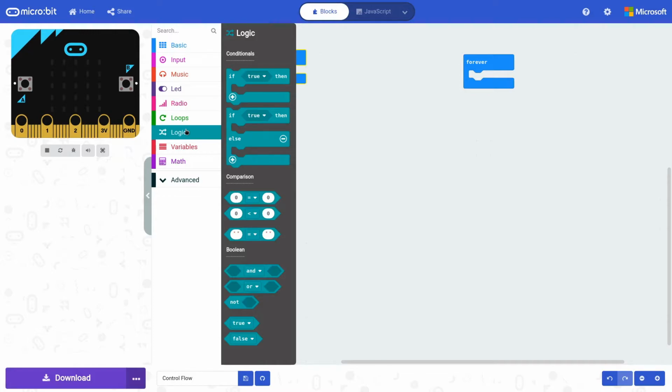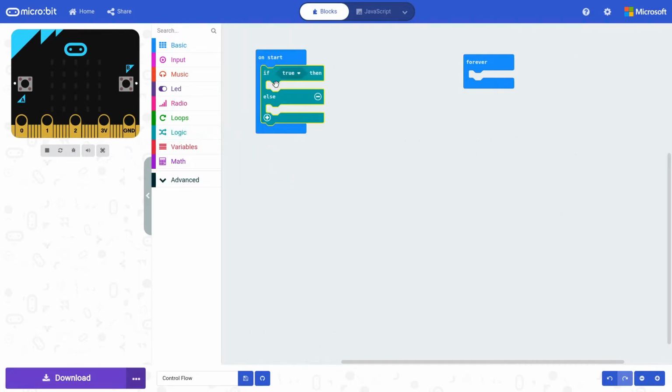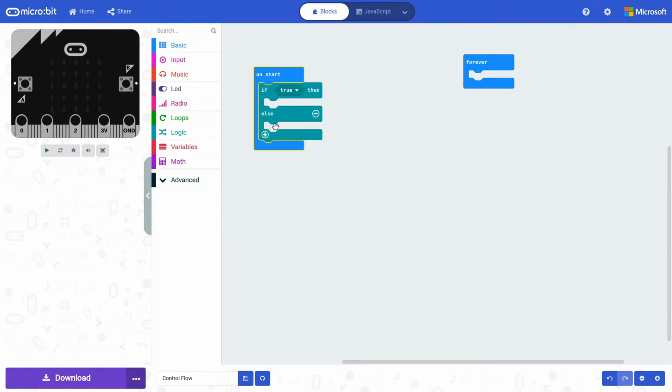If you open up the logic tab on the left here, you can see if true then something, and if true then something else. So there are two different types of if statements here. We're going to use the one that has an else. So on start, if true, then something, else something. Right now this isn't going to do anything because you don't have any code in there.